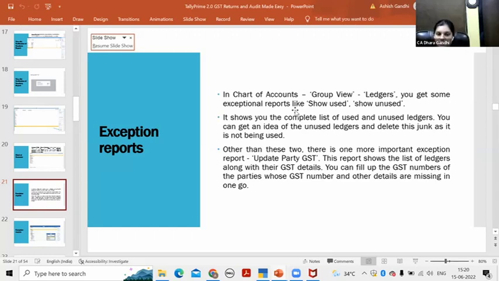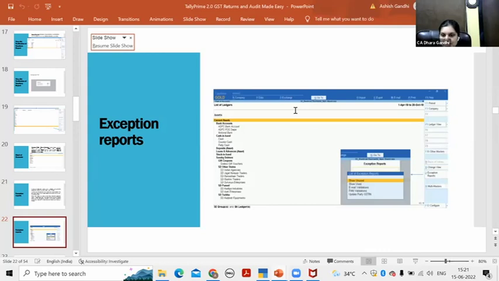And as already discussed with you, we can see exceptional reports in this chart of accounts. We can see group view, ledger view, exceptional reports showing what was used during the previous year and not used during the current year. What are the junk files? We can update the GST in this exceptional ledger. If the GST of any party is not correct, it will be shown in this exceptional report specifically. So it would be easier for us to trace the particular party whose GST number is not correct.